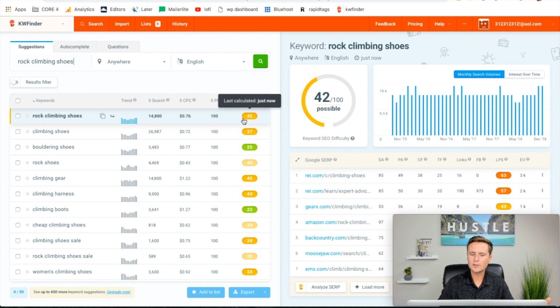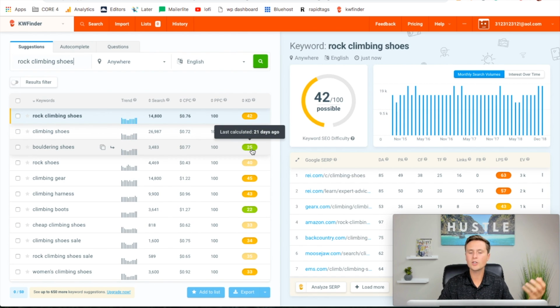Now you can see that this one is a 42, so it's still possible, but it's not exactly easy. When you start going over the ones that are green, those ones are easy to rank for. So you should be able to rank on the first page, no problem. So generally what I look for is 39 or below. So when you look at your keywords, find the ones that are relevant, make sure that they have enough search volume every month, and that they are 39 or below. If it's something that's in the red or in a dark orange, you probably don't want to go with that. You want to keep searching over here until you find a niche that is generally green or below 39.